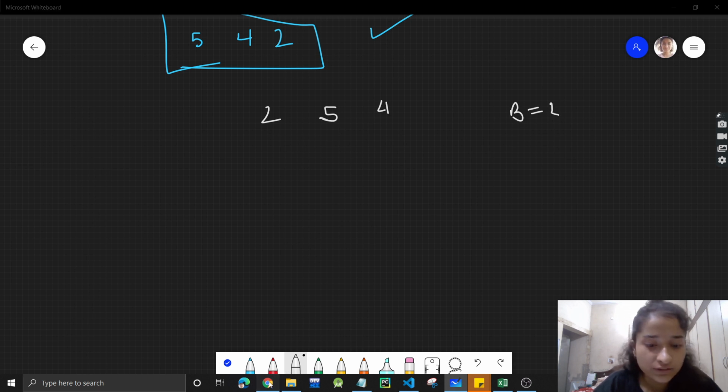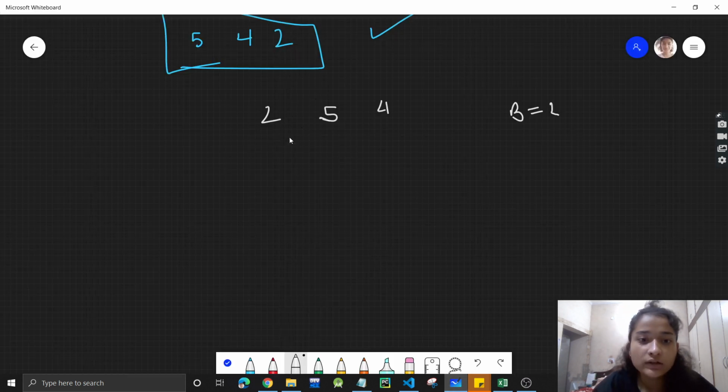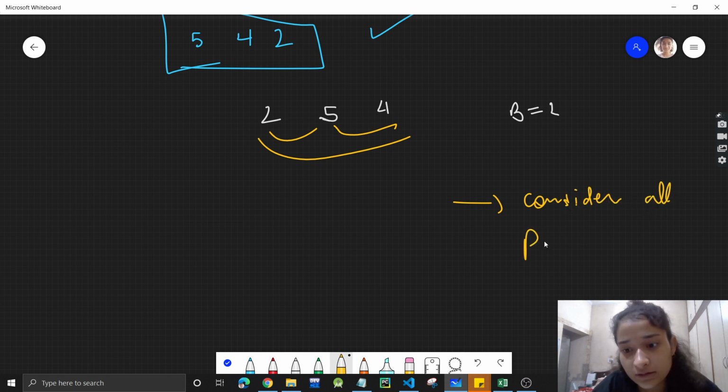Now if you read the question, we have to generate the maximum lexicographical string that can be made from A if you do at most B swaps, right? And now the one question which comes to mind is how will I know what swap I can do? Like, I can swap this also, I can swap this also, or I can swap this also. So when you get this in your mind, you can assume that we have to consider all possibilities, right?